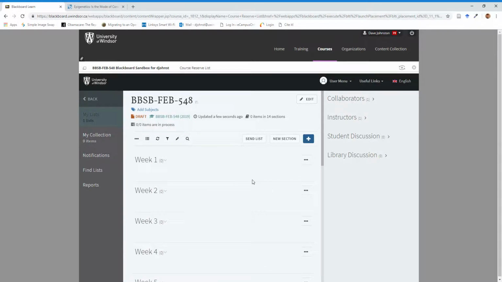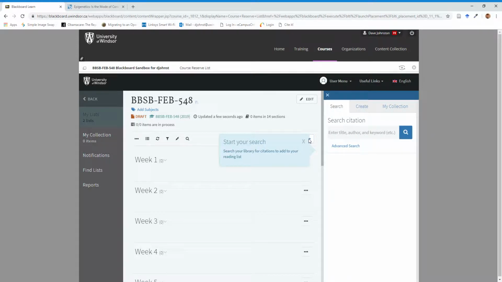So the big question is, how do I add new resources to it? So this plus button here is the way to add items. So if I hit plus, it's going to connect you automatically to all of the library's holdings and resources, electronic and physical. So I can search for a specific title, or if I'm just doing a keyword search, I can try to dig up something I'm interested in.